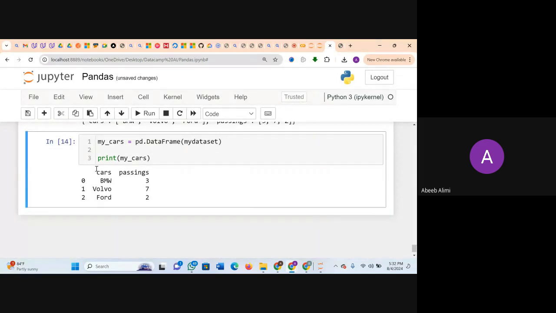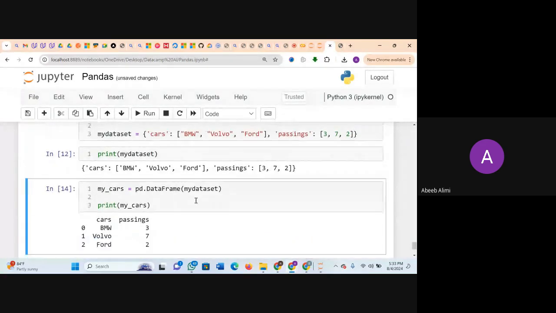So what does that mean? We have this first column, and cars is the header. We now have another column, which is passing. So what that means is we have BMW, and we have 3. We have Volvo, we have 7, and we have Ford, we have 2. Do we all get how we can create a data set using a pandas data frame?